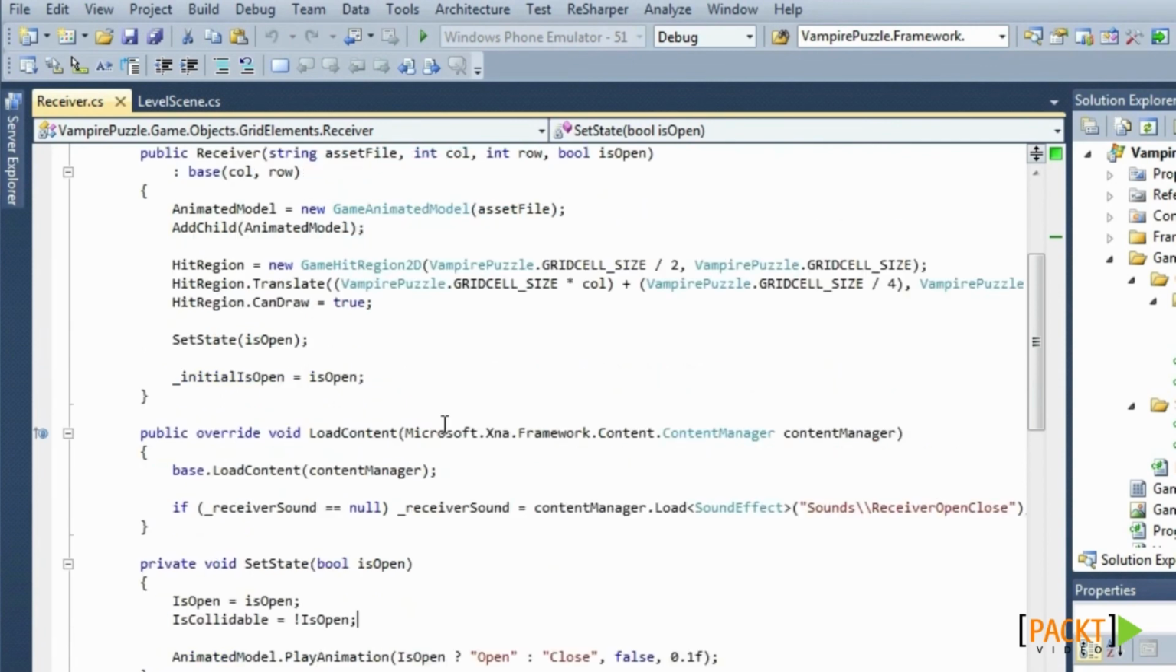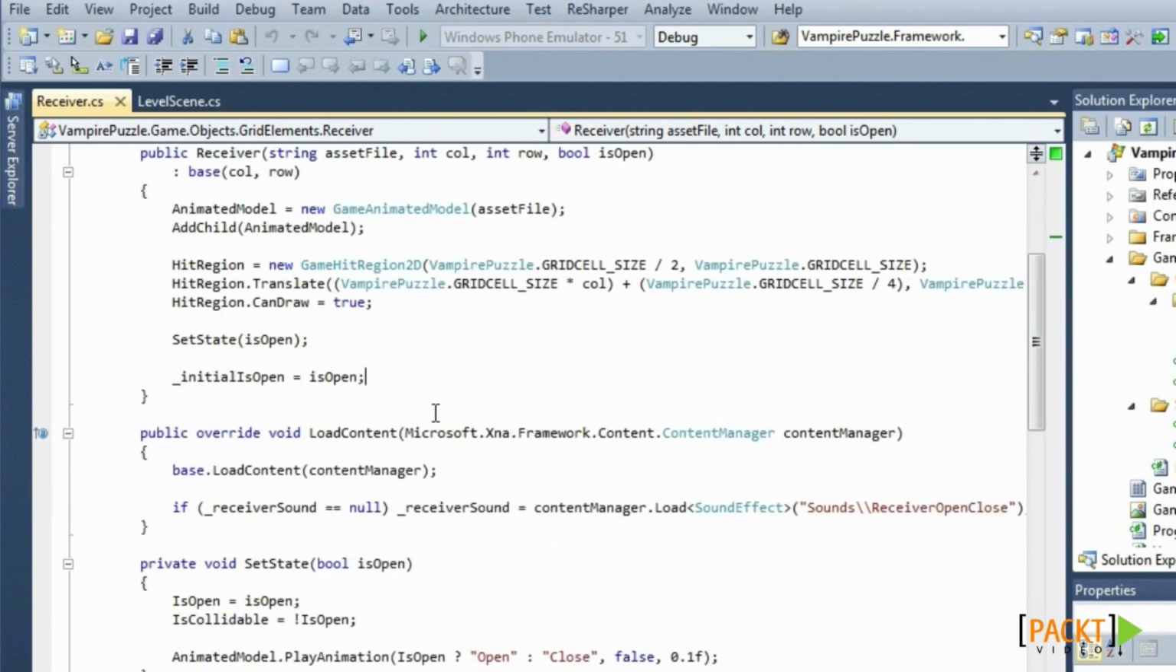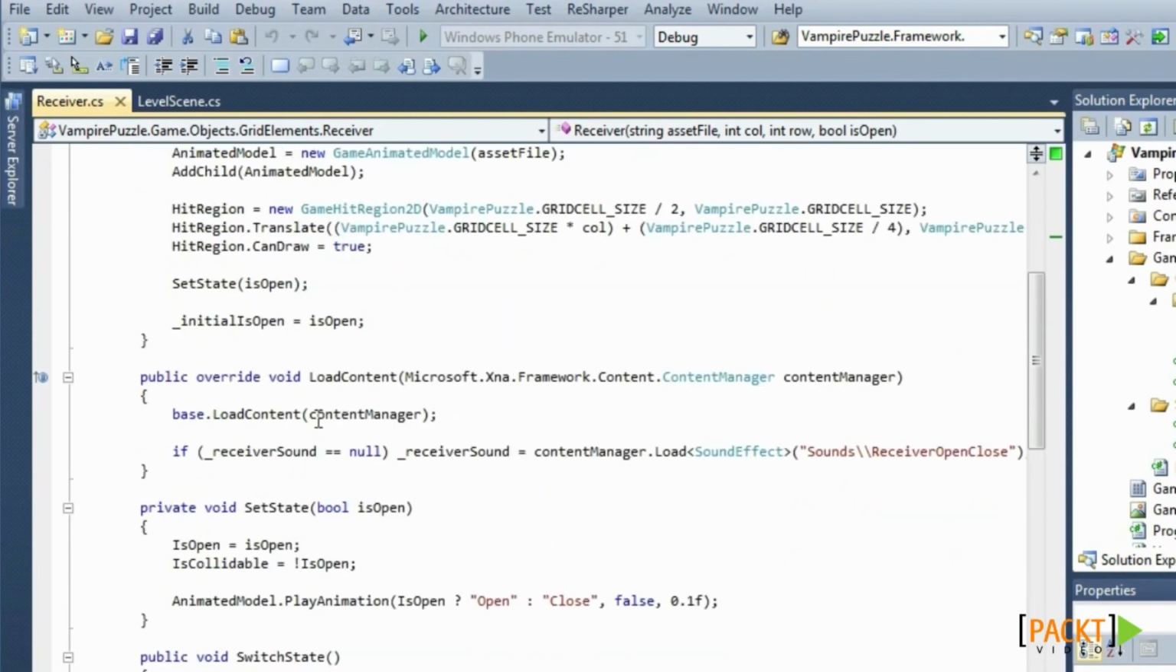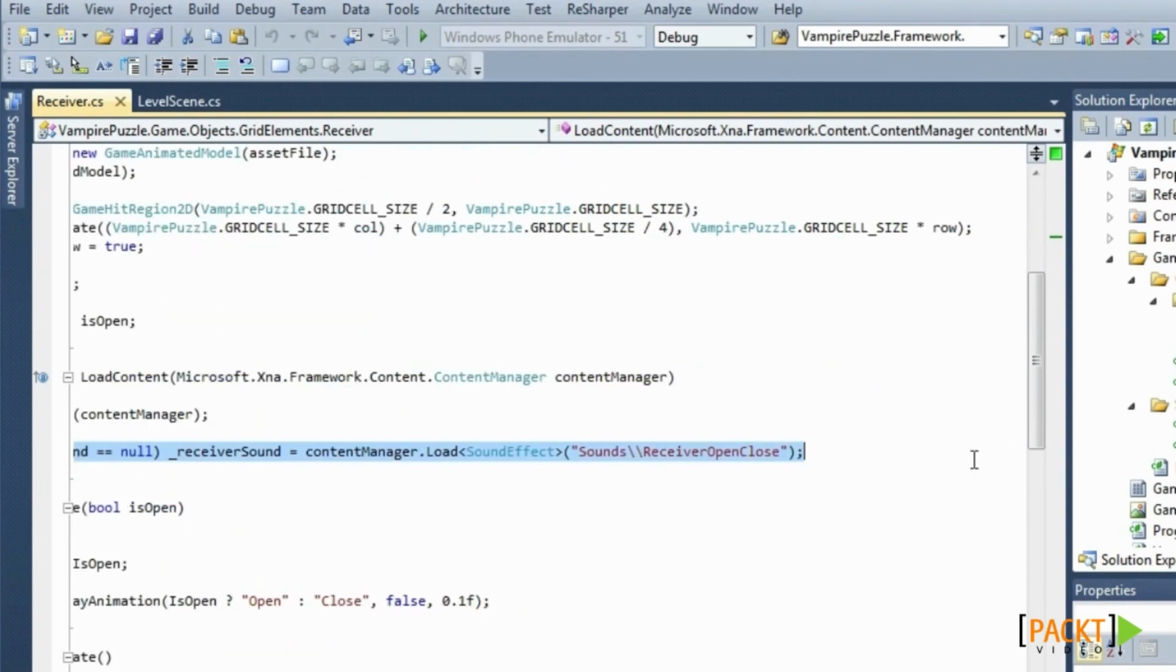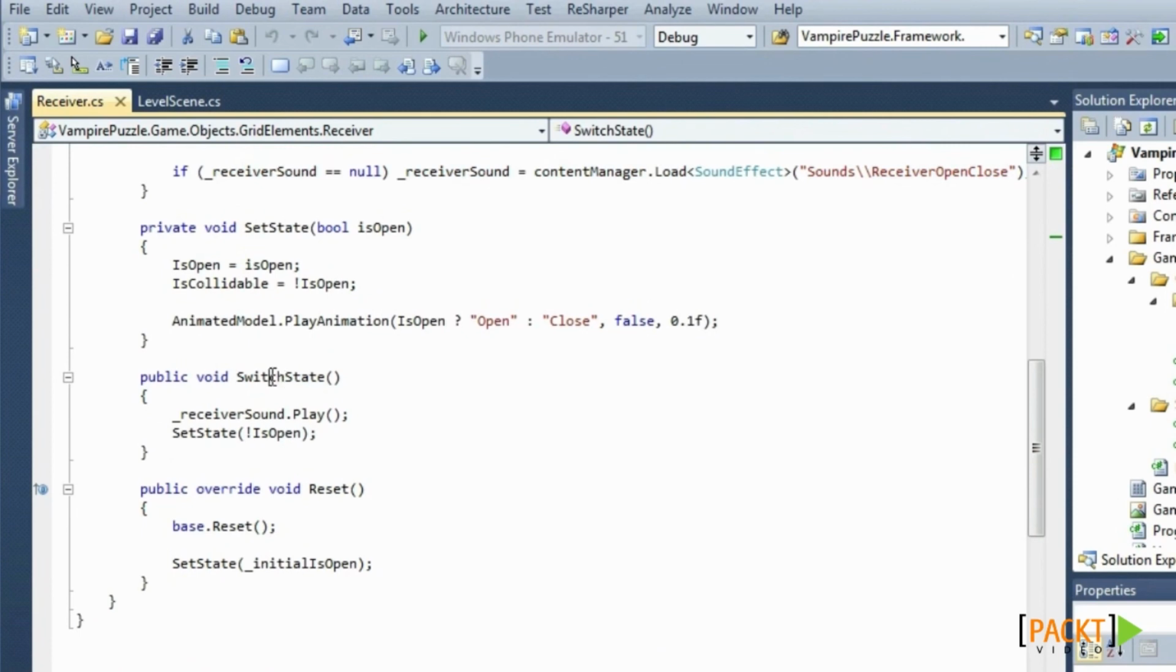Back to the initialize. After setting the state, we set the initial isOpen field to the isOpen parameter we received as an argument. And that's all for the constructor. There are also some other methods. The load content is used to load our sound effect, if it isn't loaded already. The switch state method will switch the current isOpen state, and also play our sound effect.